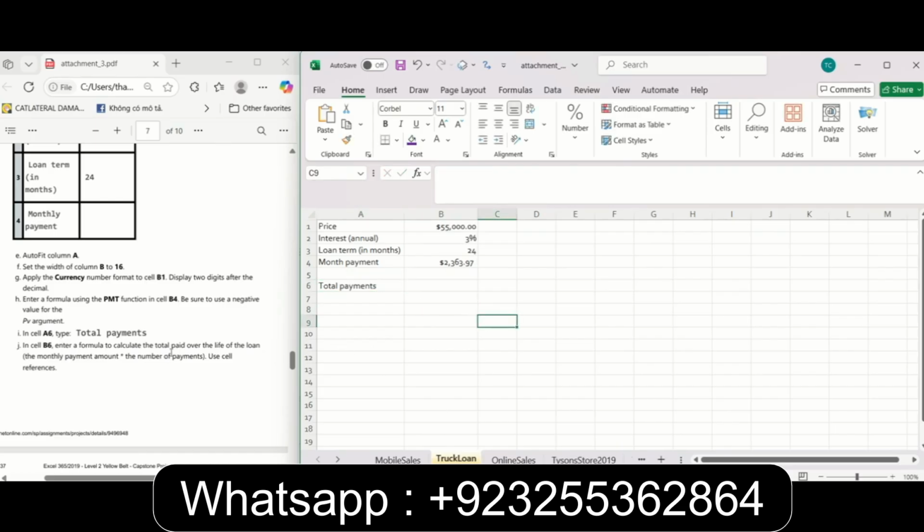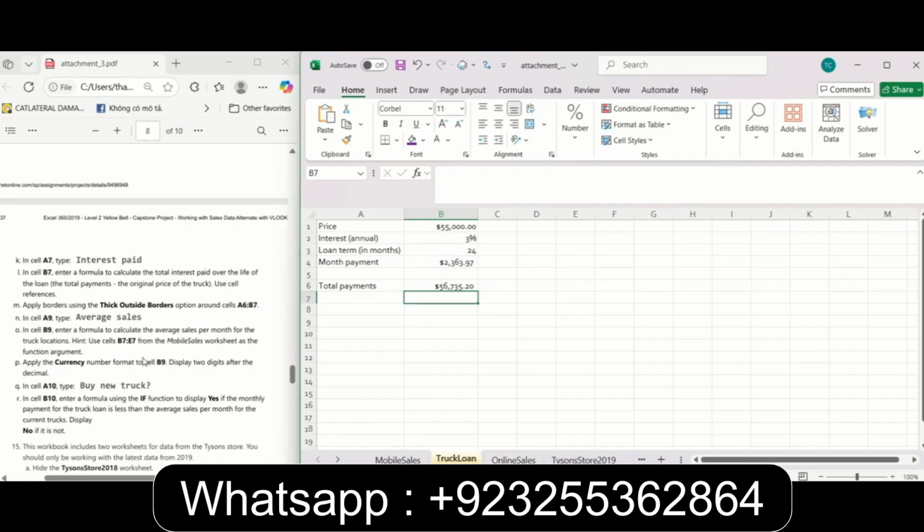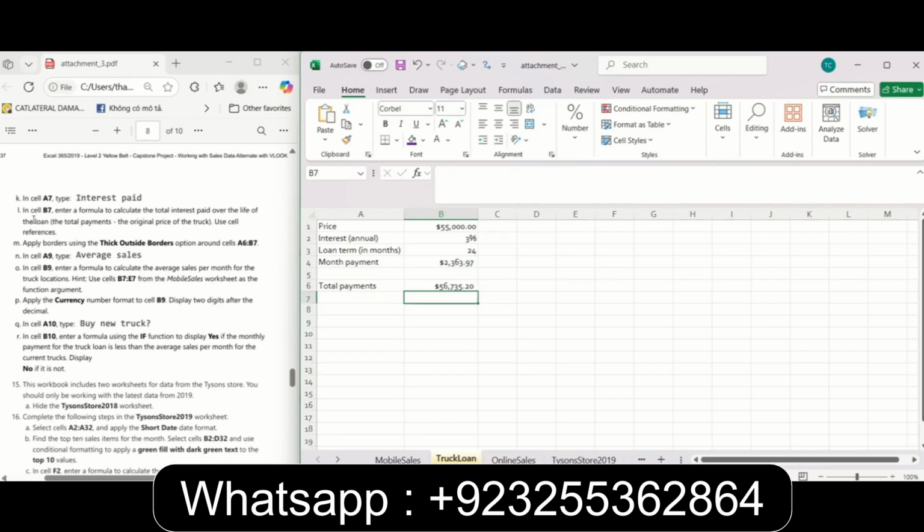About this, we need to enter the formula in here. So that is the monthly payment amount. That's in this one. Asterisk, we put the number of payments. That's this one. And this is the answer for this. Now we go to this one in cell A7. We write interest rate.